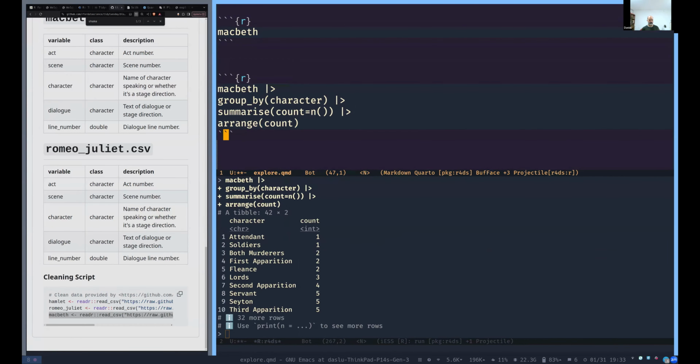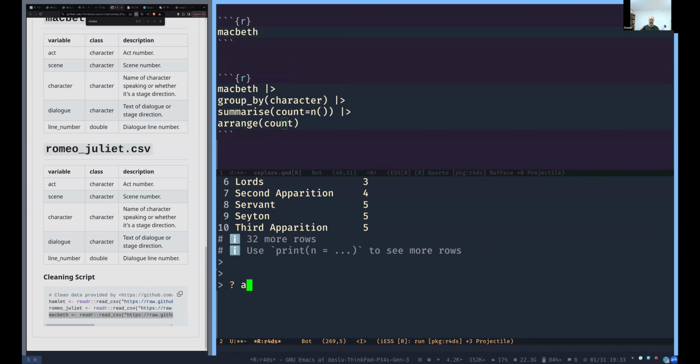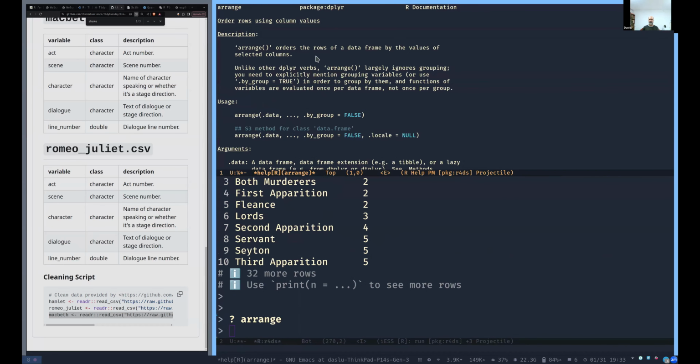So now, it is maybe not the most useful order. I would like it in a different order, and I don't remember how. So I can write question mark arrange and ask for help. And when I do this, I should get some help about the arrange function.